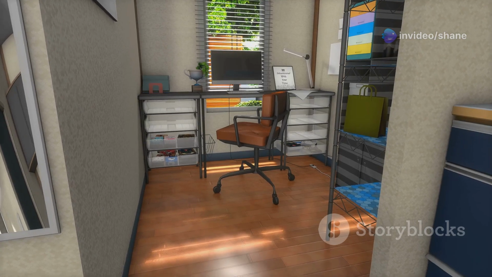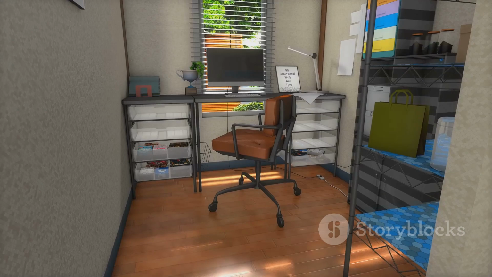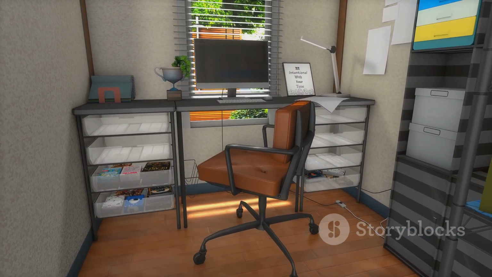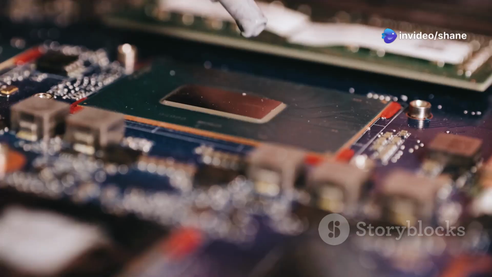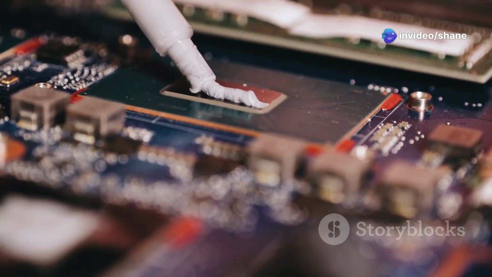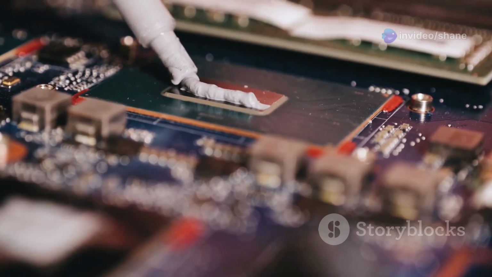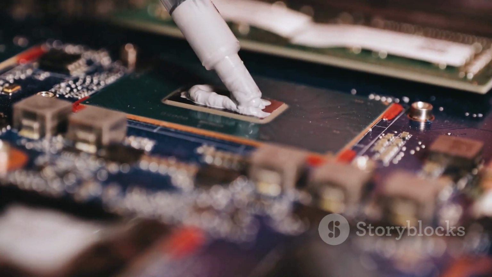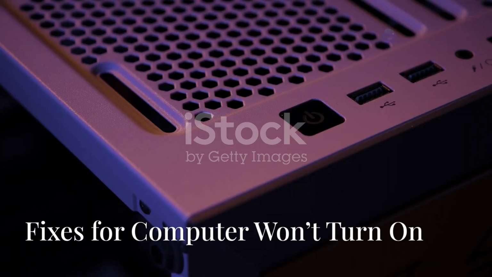Step 2. Improve airflow. Ensure your computer is placed in a well-ventilated area. Avoid placing it in enclosed spaces or near heat sources. Step 3. Replace thermal paste. For advanced users, reapplying thermal paste can improve CPU cooling. Carefully remove the old paste and apply a small amount of new paste evenly on the CPU.